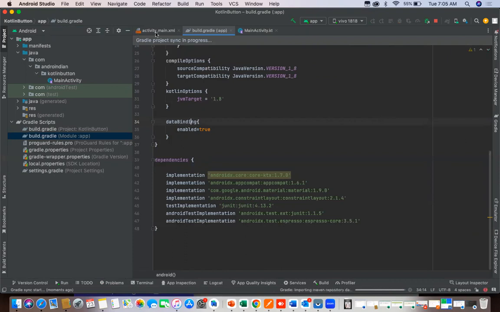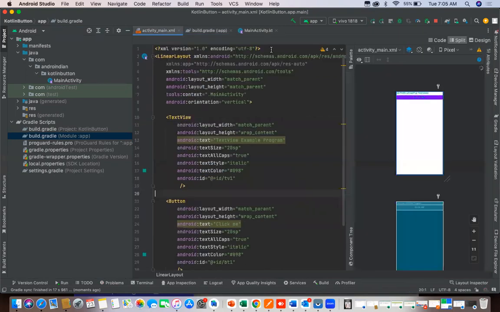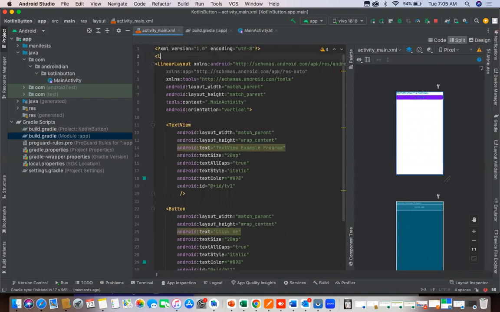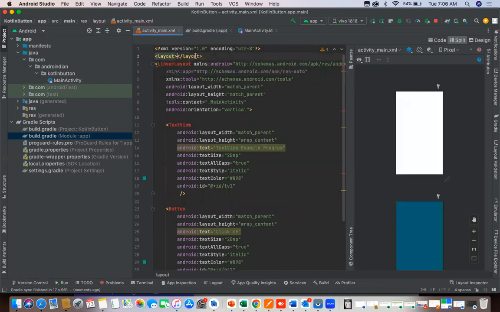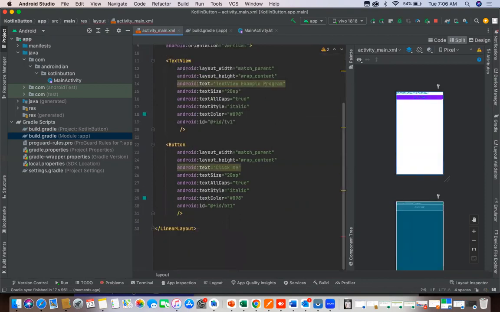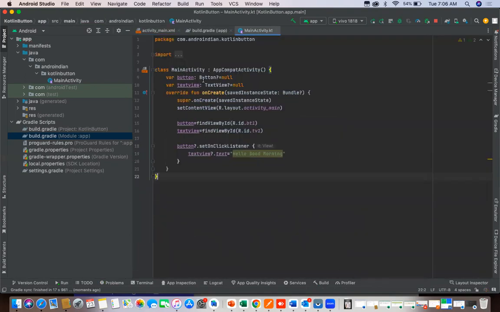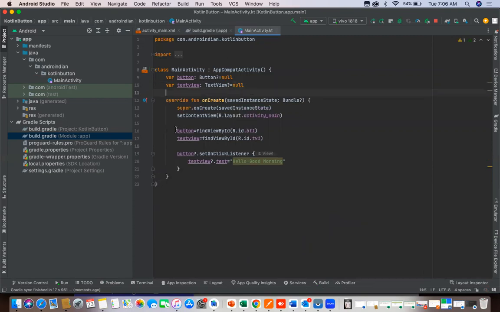So that is almost done. Now we will go here and apply layout as the root element. This is a must whenever we are enabling data binding. Here we will add this. Then in this, first there is no need of these two, and no need of these two either.